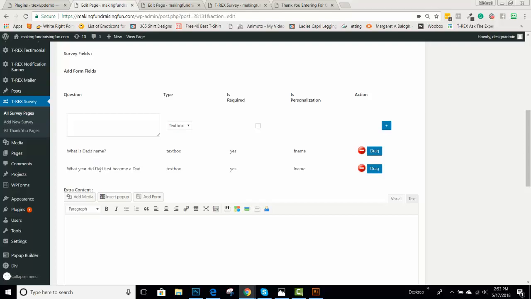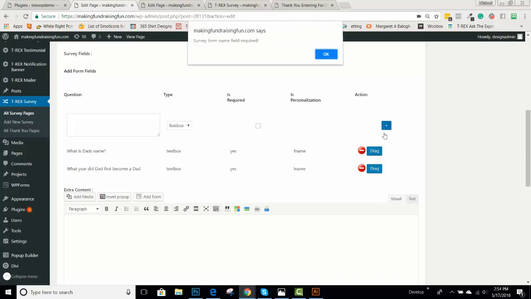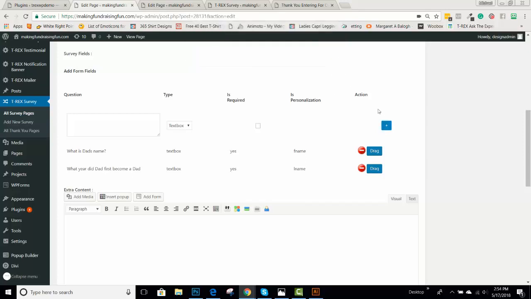Now, this is the more important question: what year did Dad first become a dad? Because that's going to be the information that we're going to pull and put on the design that we're going to redirect them to. So when you start questions, you'll simply just enter your question in here. If you're asking for more information, maybe like kids' names or something like that, you have a text box, a larger text area. You want to tell them if it's required.